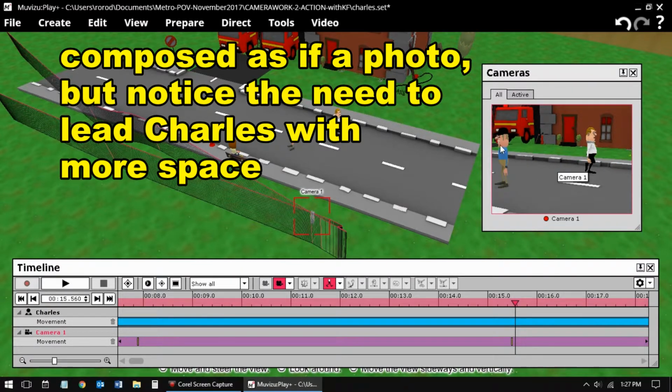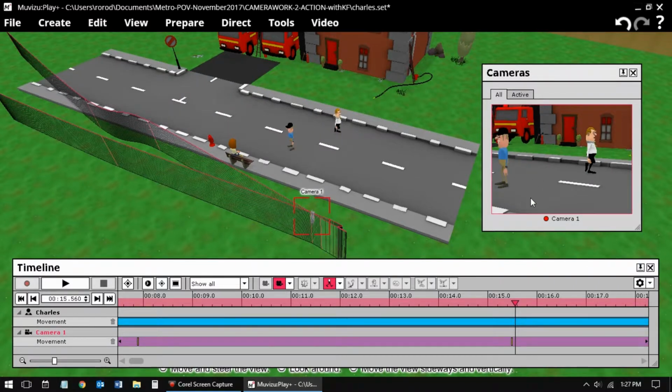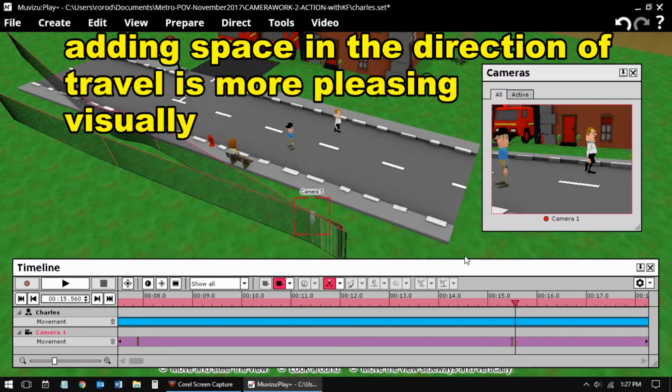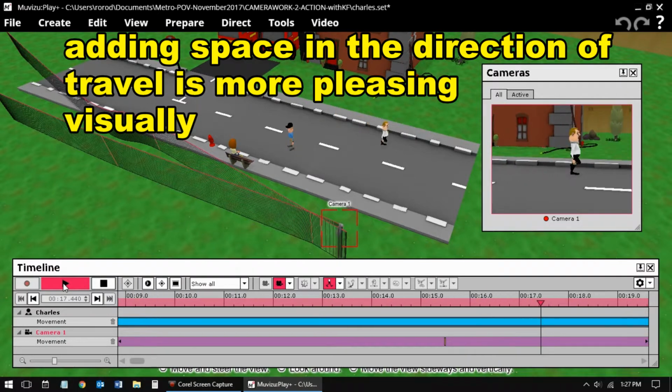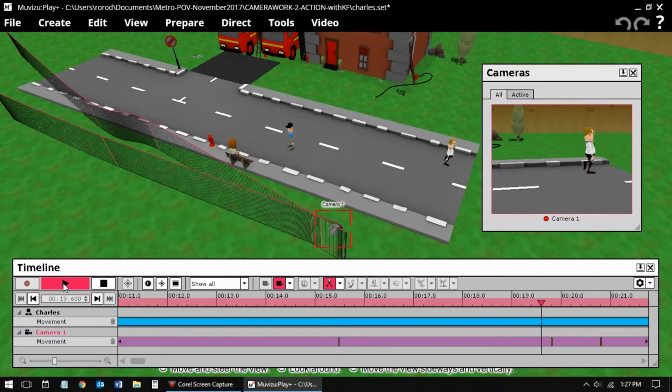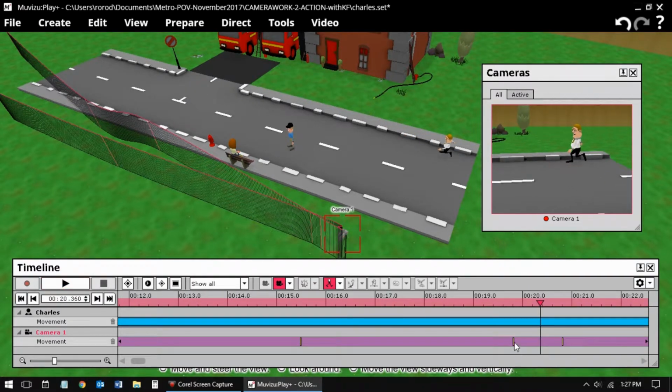Yeah, we do have an issue. We like to lead Charles with a little more space ahead of him. It makes for a better image. Now we're going to catch Charles on his turn. We have several keyframes set up here.